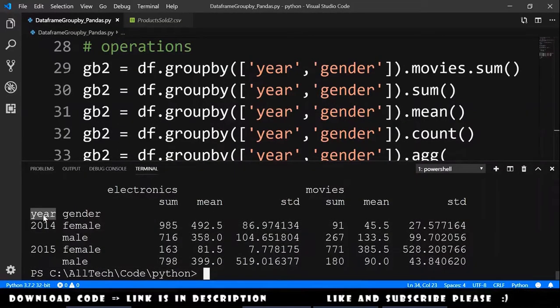We have grouped by year and gender, and now here we have electronics with a column for the sum, a column for the mean, and a column for the standard deviation, and another for movies where we have sum, mean, and standard deviation.